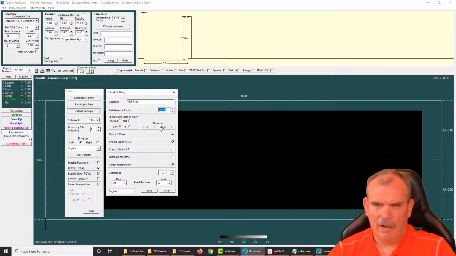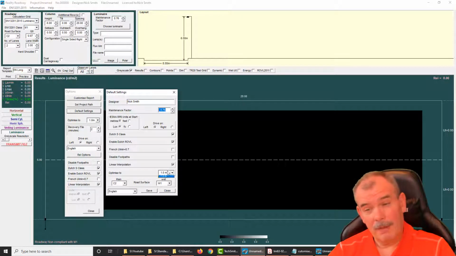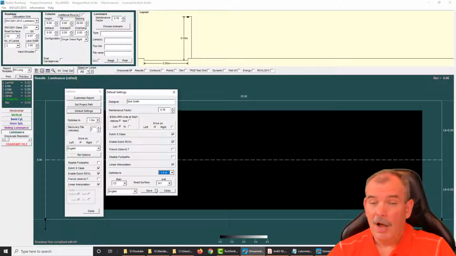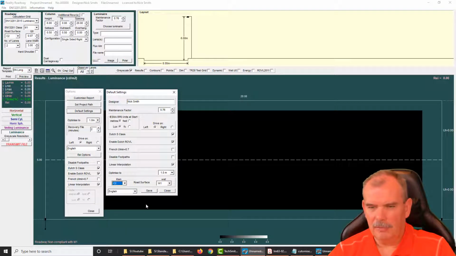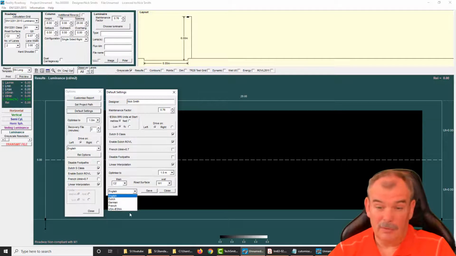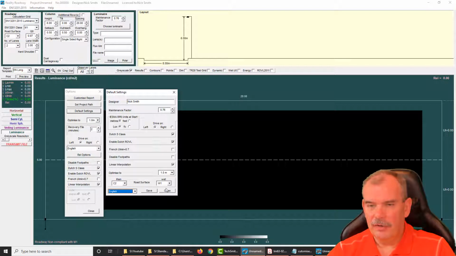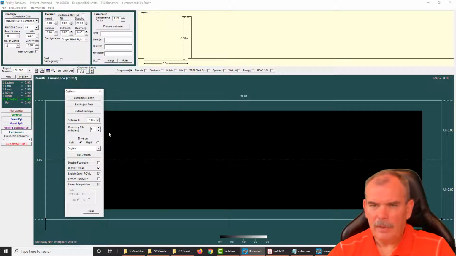Drive on left, drive on right affects the printing. Various other options down here. Optimize to is something you want to look at, maybe meter or half meter intervals, and also what your default R table is. In the UK we use C2. Obviously, if you're on the continent in Europe, you may use R2, you may use R3, and there's various other options within that as well. Obviously, your default language as well, so whichever that you want that to be. So make any changes you need to that, select Save and Close.